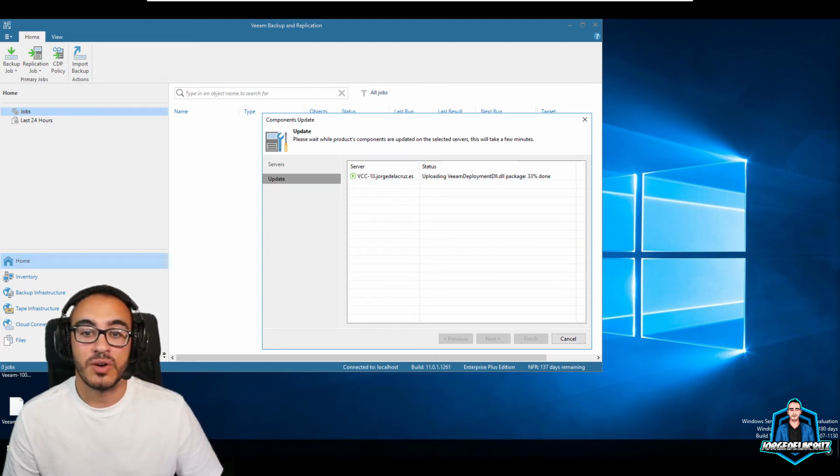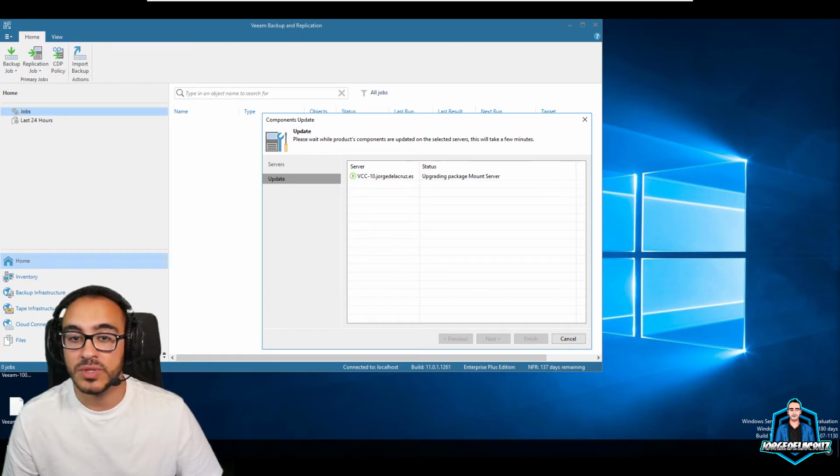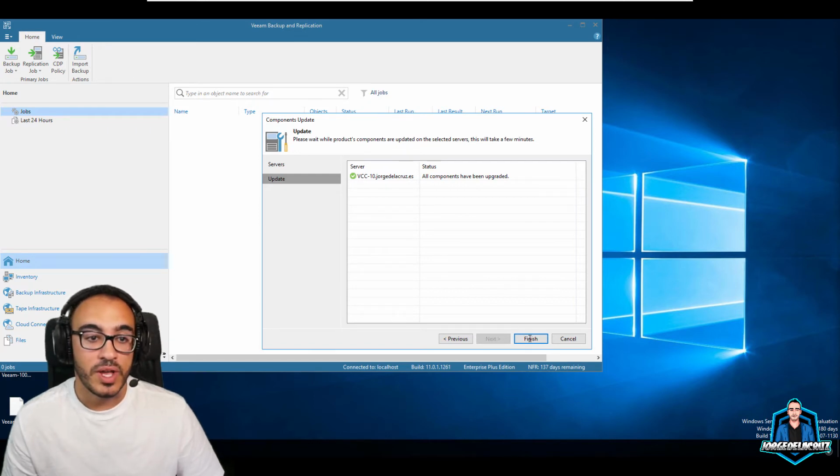So it's now updating everything that is new, like the new mount server, the new proxy, repo, well, any DLL or anything that has been updated, as well as the Cloud Gateway. You can see that this is even a new Cloud Gateway version. So that's okay. In the case that you have 10 Cloud Gateways, 12, 20, now this will be the time to go and upgrade them. So, okay, we click finish.